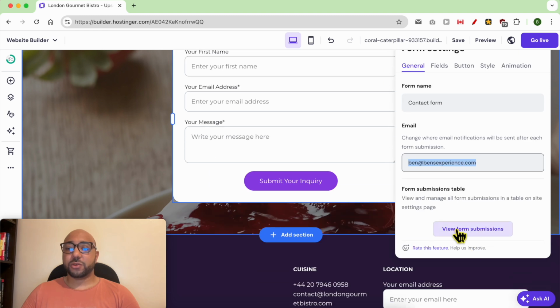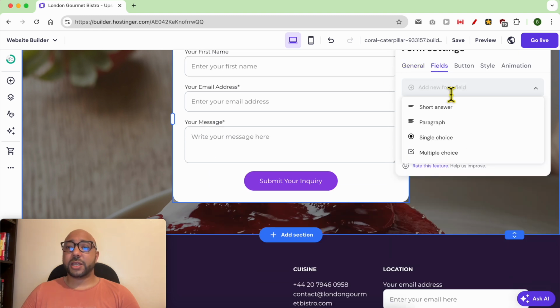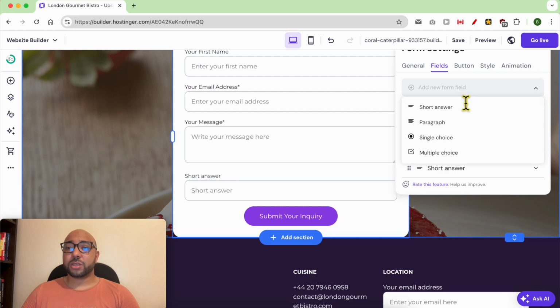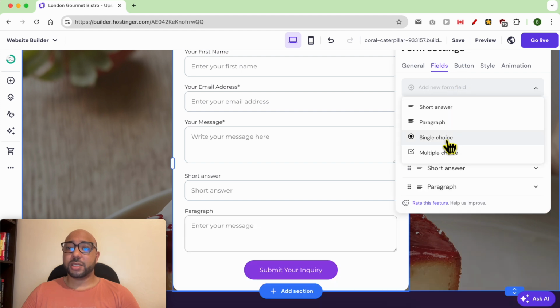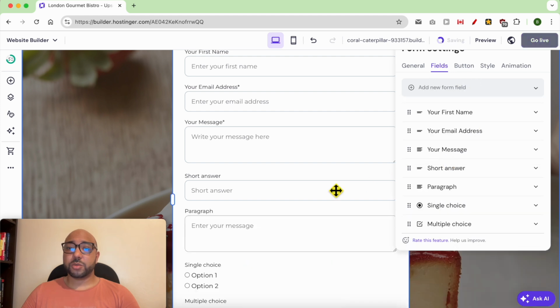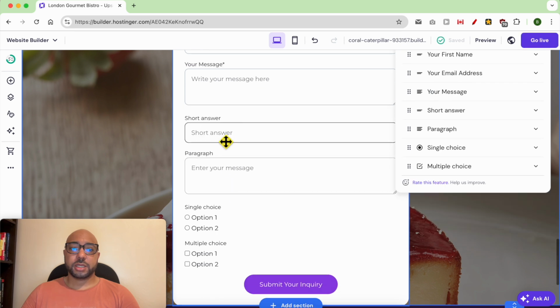You can also view your form submissions from here. Under fields, you can add a new field. These are the types of field. Let's go with a short one. Let's click on all of them to see them. Paragraph, single choice, or multiple choice. These are the fields you can use.